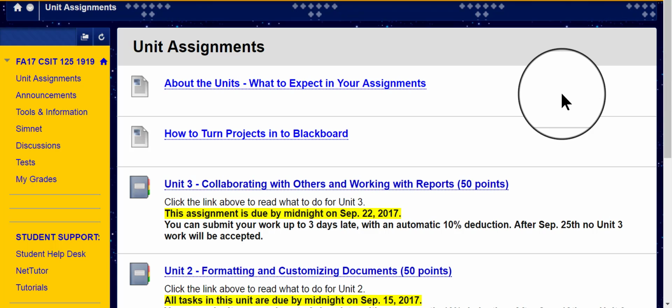Hi, this is Debra Sayble-Thornbrugh, and I'm going to demonstrate how to get into Unit 3 and work with it, what to do in Unit 3 for our CSIT 125 Word class.